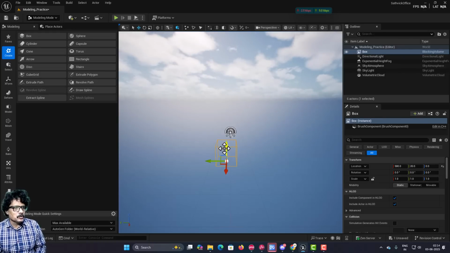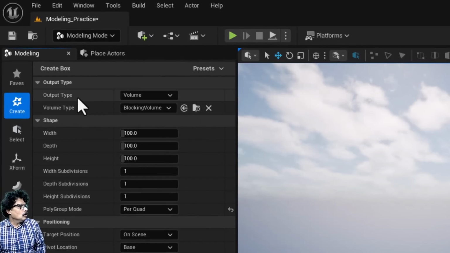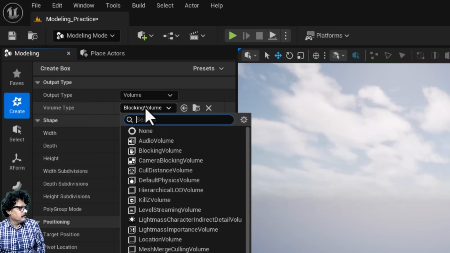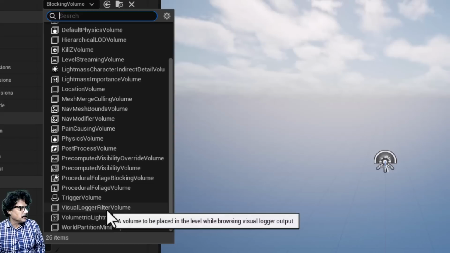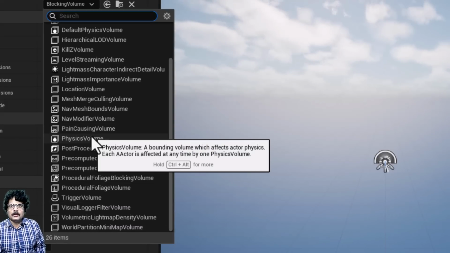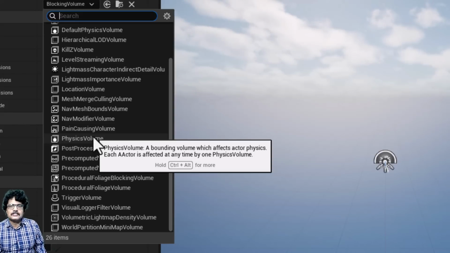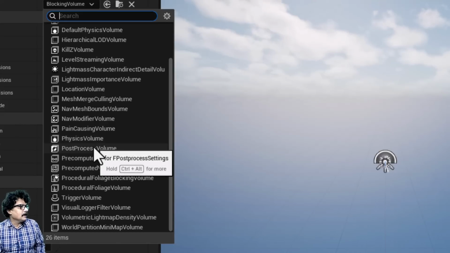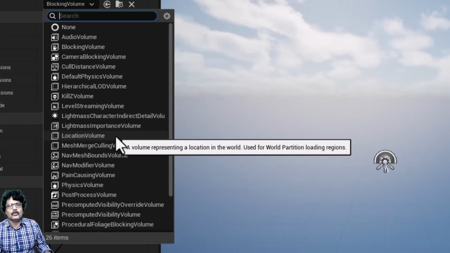So, now I am going to select this and delete it. Now, again I will come back to box, and in the volume type, if you click, you can see such a long list of types of volumes that you can add. Trigger volume is going to trigger an event. You have physics volume which is going to trigger physics. That is, outside this volume gravity will not be working, or as soon as you enter inside gravity starts working, or it will be vice versa. So, like this you see a list of volume types available here. These things we can discuss only when we come into the blueprint and game development level.